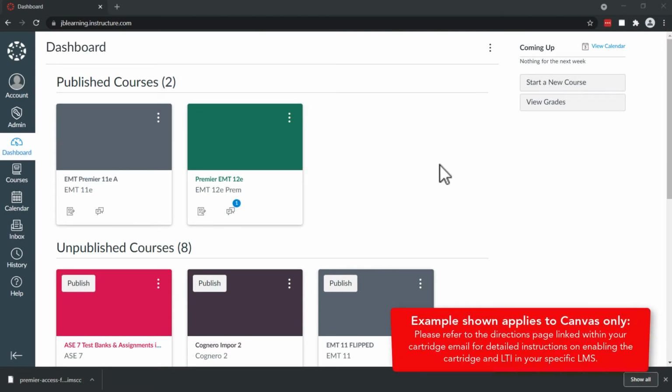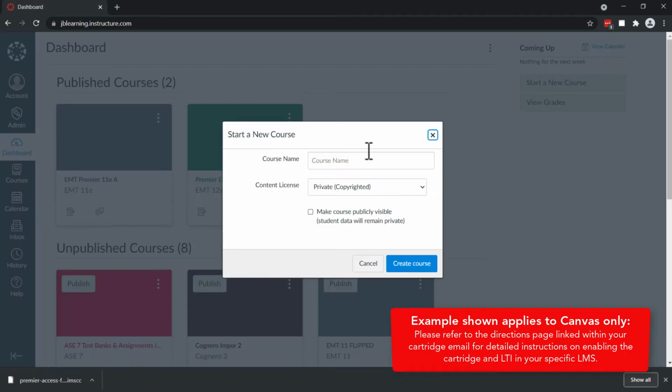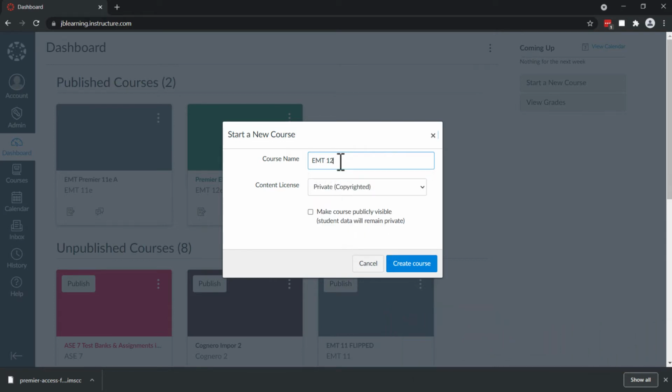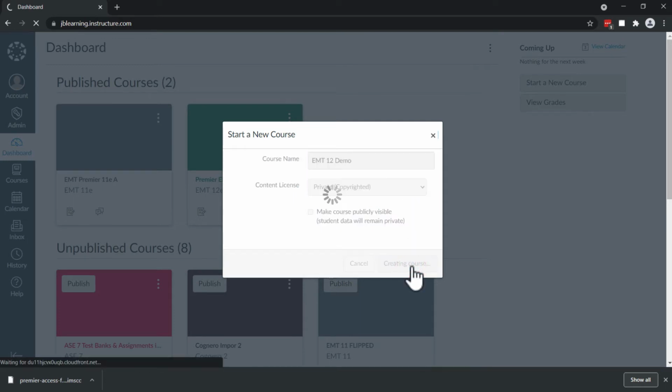So taking a look at how the course is set up in Canvas, I'm going to go ahead and click Start a New Course. Give that course a name that you find appropriate. Today, we're using the EMT 12th edition Premier package as an example. So I'm just going to call it EMT 12 for now, and then qualify it with a little demo qualifier here. I'm going to create that course.